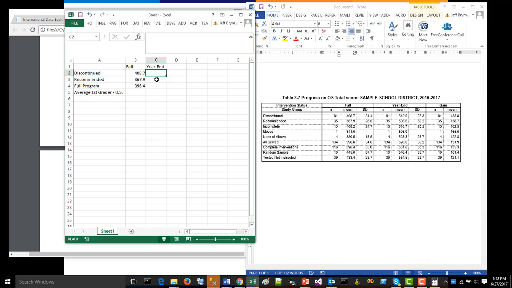I'm going to skip the average first grader for a second. We're going to get year-end scores for our discontinued. Our year-end discontinued kids had a 542.5. Our recommended kids had a 506.6. Our full program children, which are found under the completed interventions, had a 531.6.